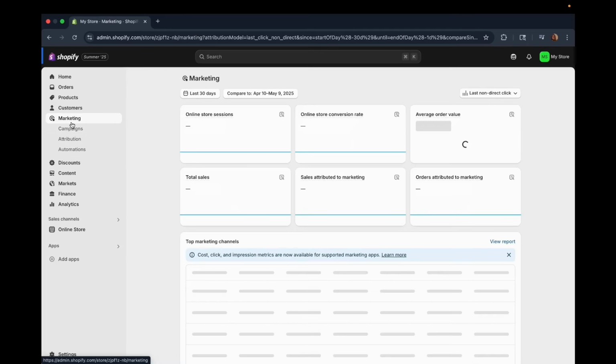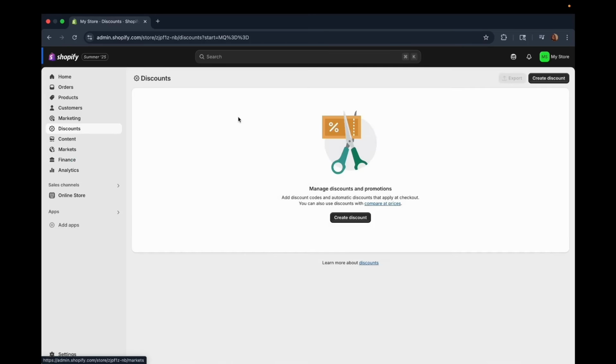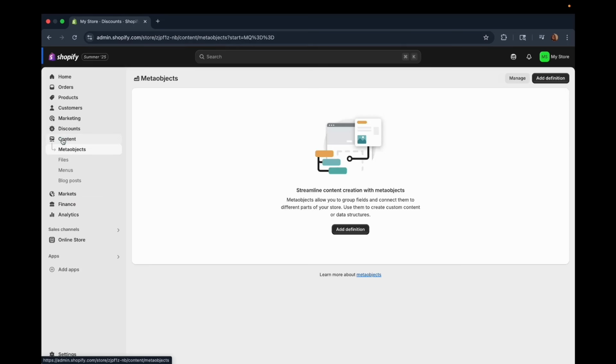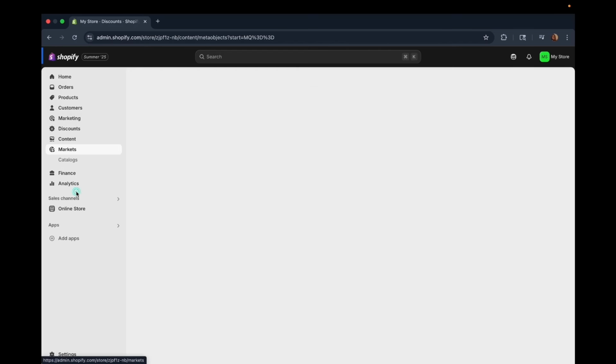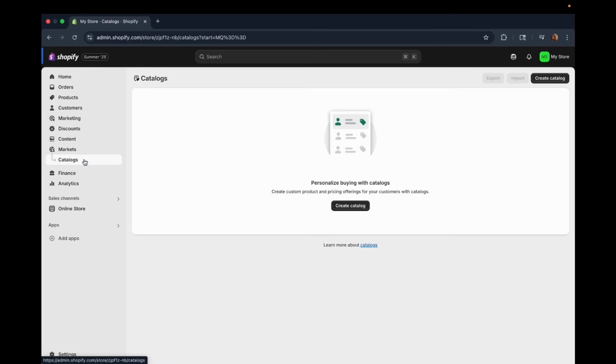There is also a section for marketing, campaigns, and different automations. You can also see all the discount codes that you're going to create. You can see different content like blog posts and stuff like that. And this is the marketplace, so you can see where you're actually selling your product. For now, I'm only selling in the United States. You can also create an international marketplace here, with different catalogs.